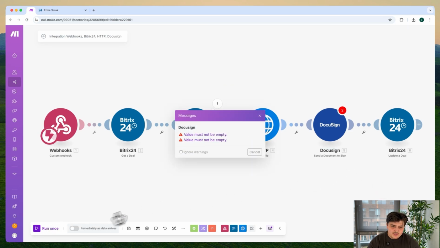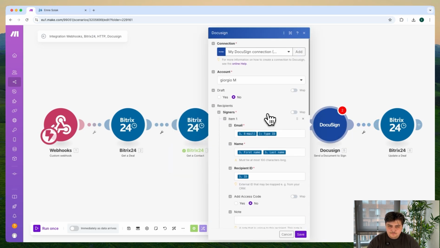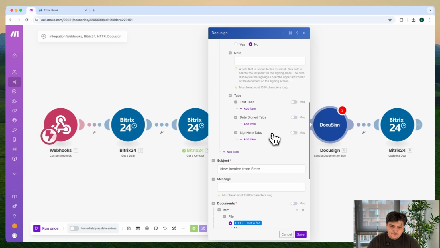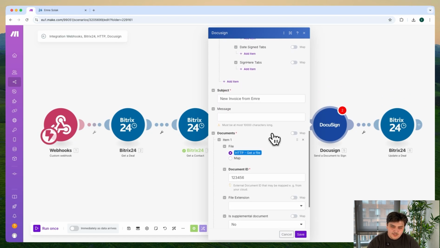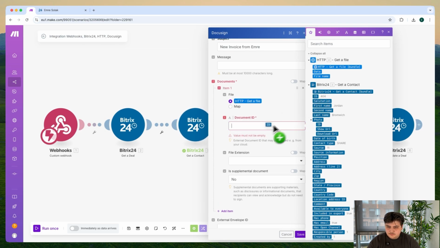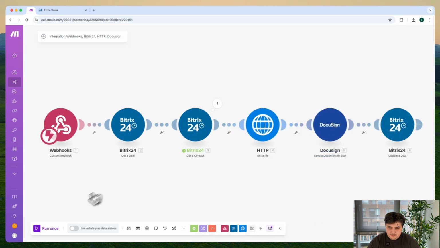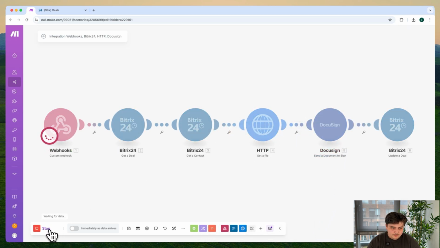So let's run it and let's see. Okay, so we've missed some values in DocuSign. Let's head back into DocuSign. Okay, so what's happened here? We need to fill in the document ID. That's fine. So under document ID, what we're going to do is we're just going to put in our deal ID. And once our deal ID is in, that should be okay. So let's save that, and we'll hit run.